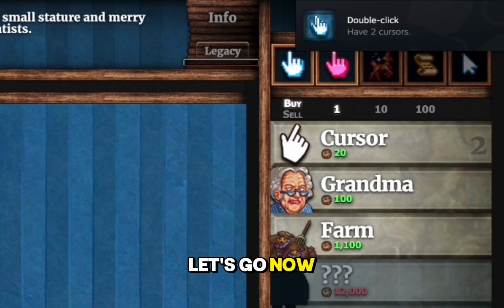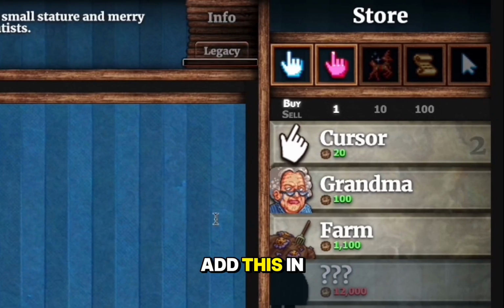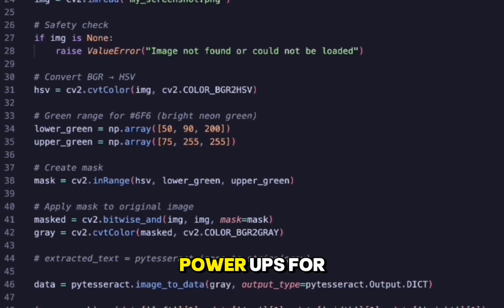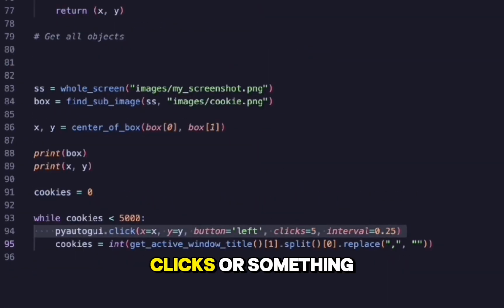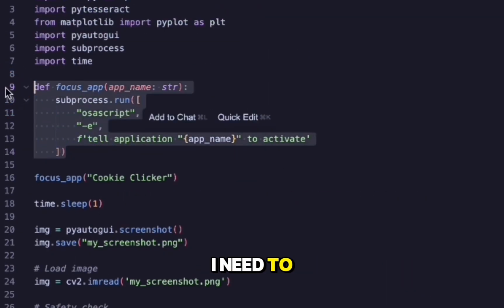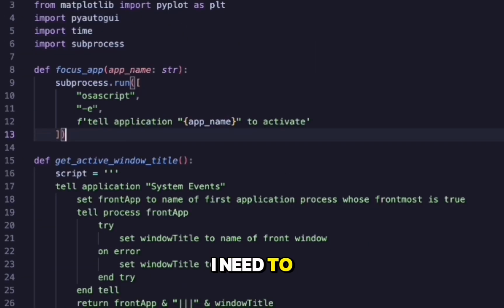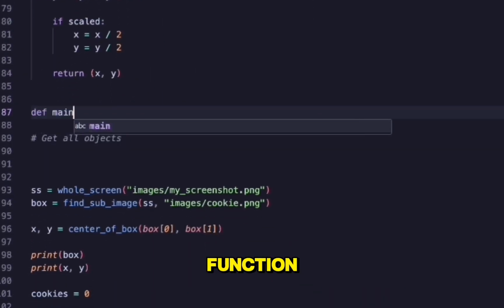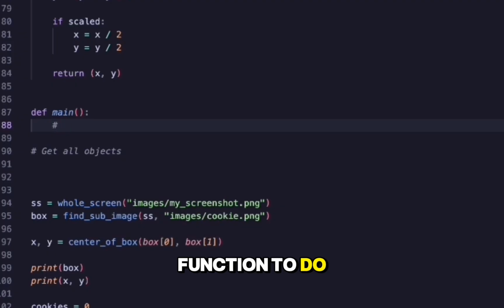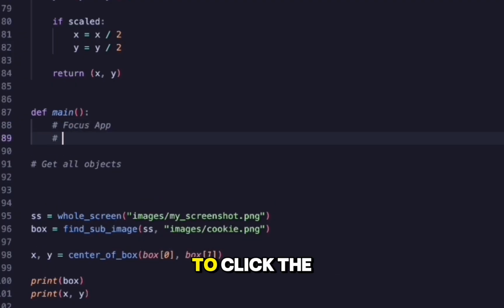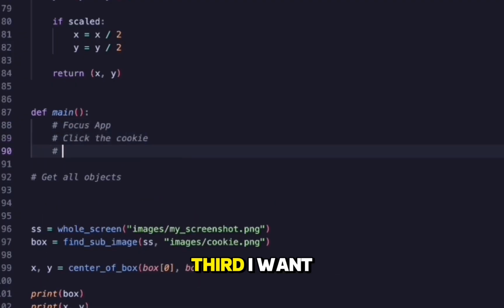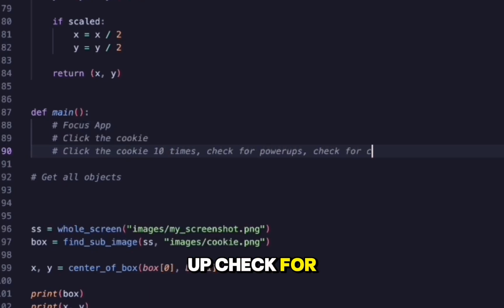Let's go. Now all I need to do is add this in, so it will just continuously buy power ups for me. Every like 10 clicks or something, it'll check. So I need to add focus app. Very important here. I need to set a main function. What I want the main function to do: first, focus the app. Second, I want to click the cookie. Third, I want it to click the cookie 10 times, check for power up, check for cookie count, until cookie count is 100,000.